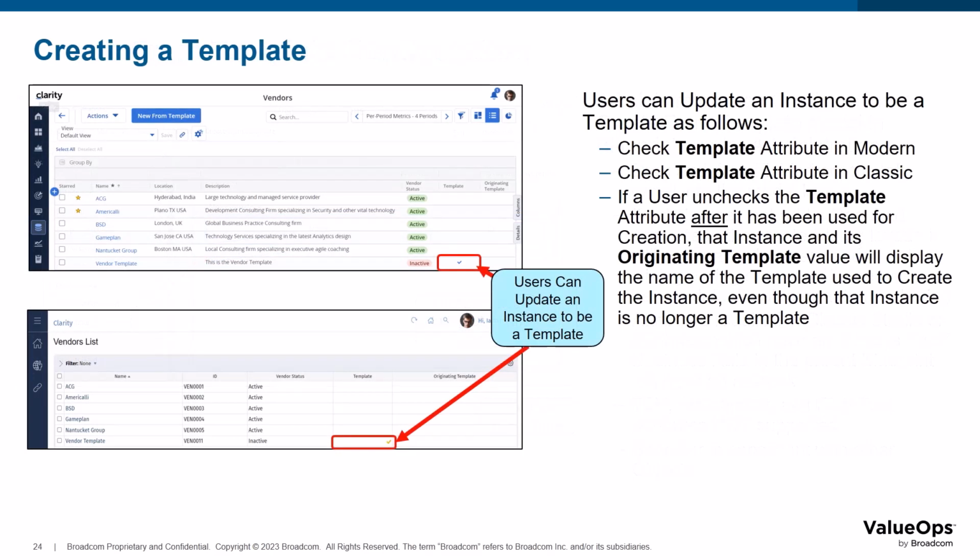The next thing that we need to do is navigate into the object and either designate an existing instance as a template, or create a new instance that we want to become our template for our master object. And you can set that attribute either in Classic or Modern, and you would just check the template attribute for custom master objects. And for the objective and agreement object, you would do that in Modern.